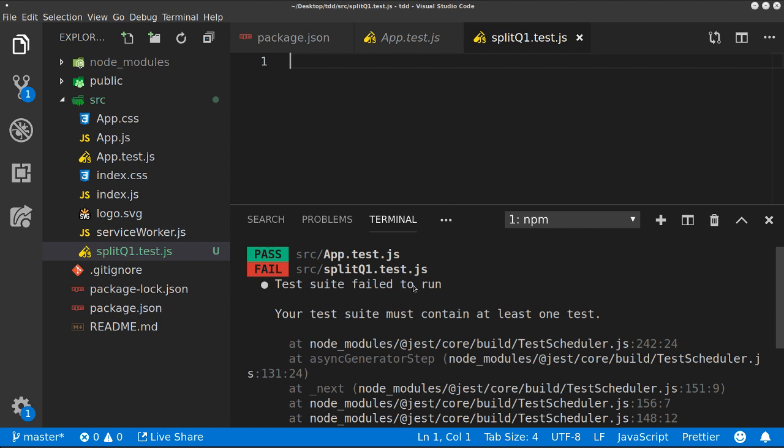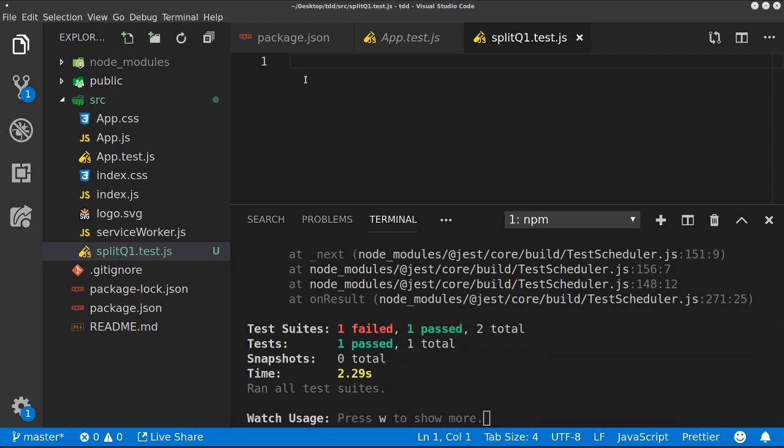Test failed to run, yeah, there is nothing to run. So that's what you meant by right failing test? This is the initial state. Well, I wouldn't count this as a failing test. It is a failing test, definitely, but it's not even written yet, is it?